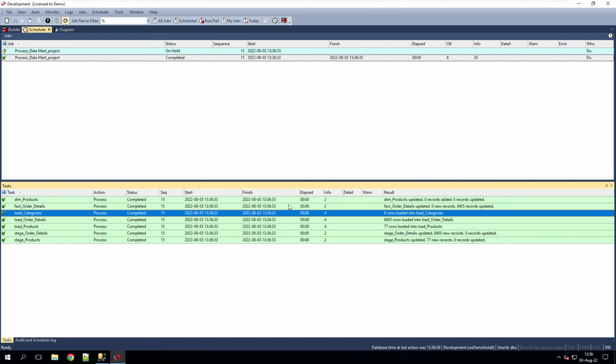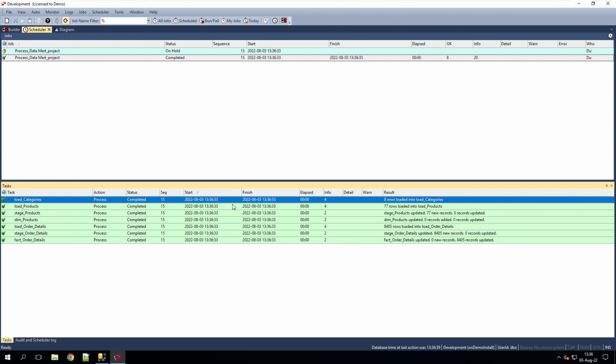But here you can see the progression of the objects and tables and their record counts.